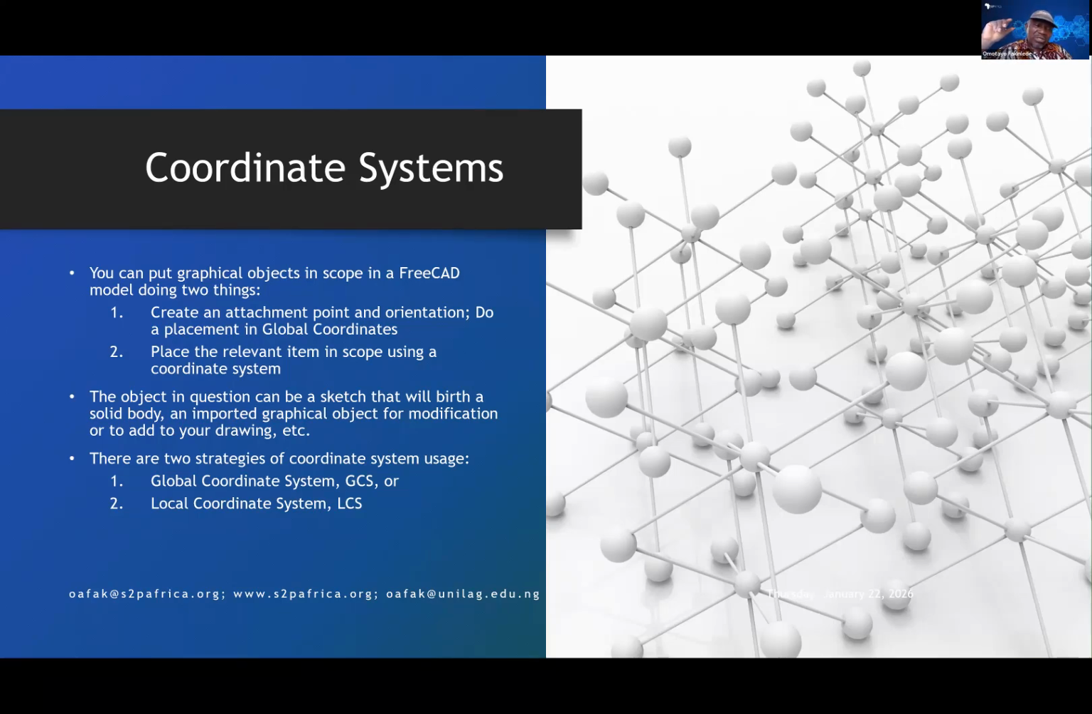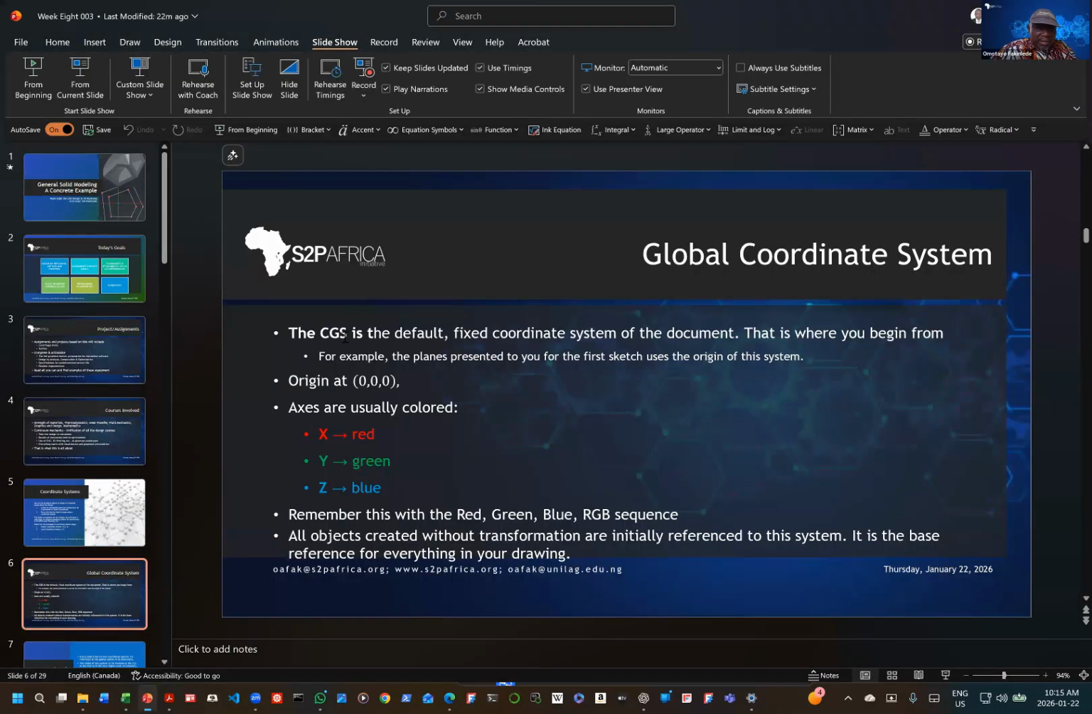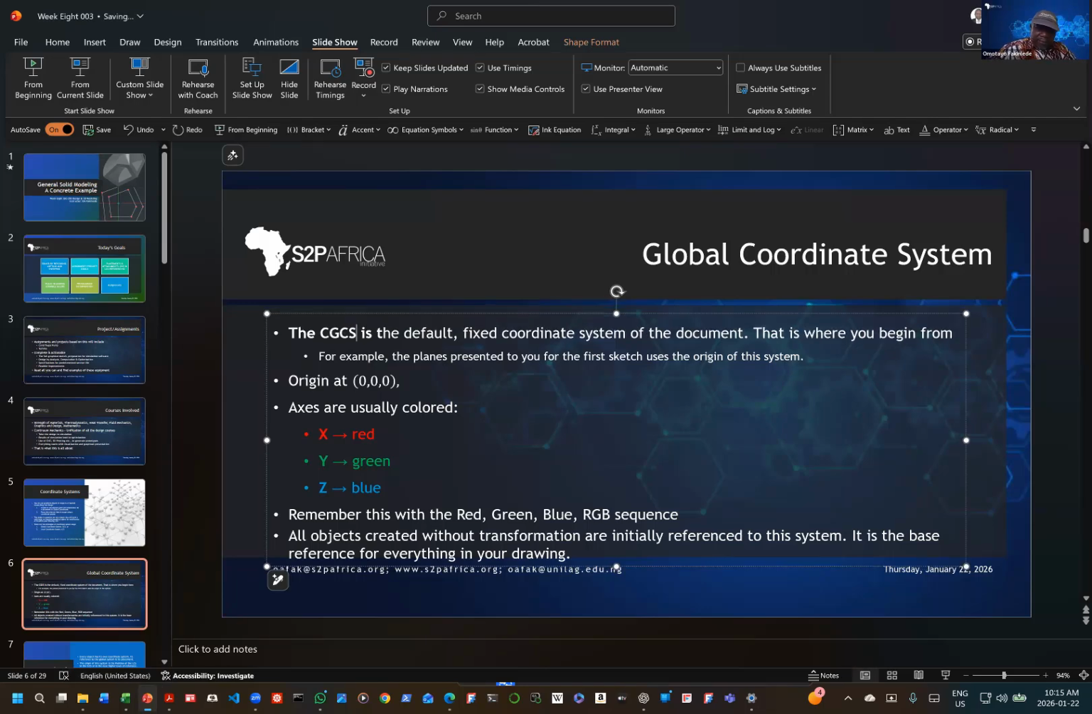There are largely two strategies of coordinate system usage. One is the global coordinate system, and the other one is the local coordinate system. The global coordinate system, the GCS. I wrote it wrongly there as CGS; that is a mistake, let me correct that. Global coordinate system, that is GCS.